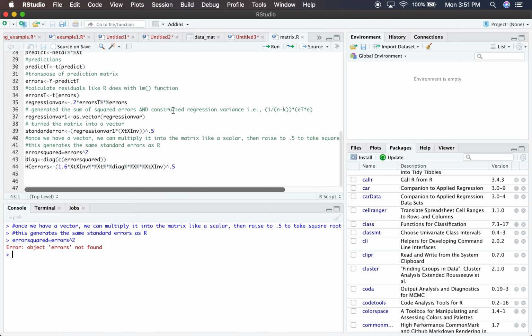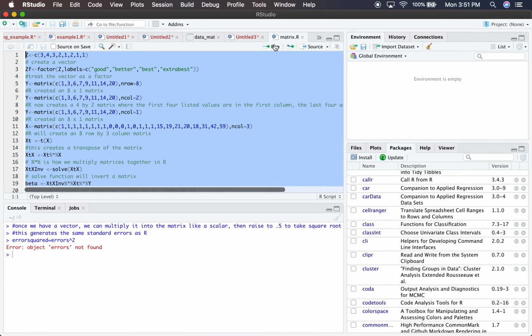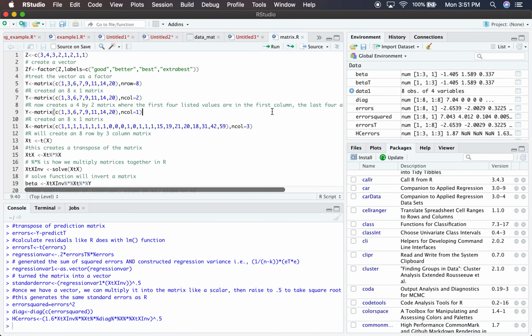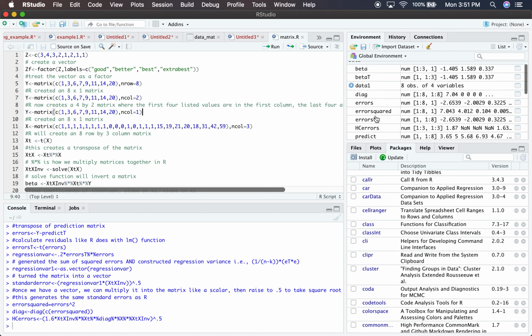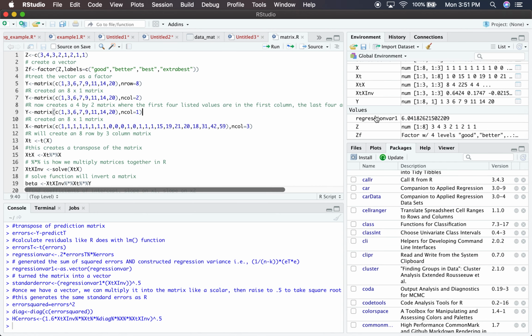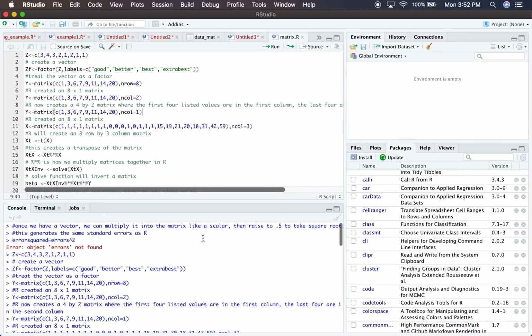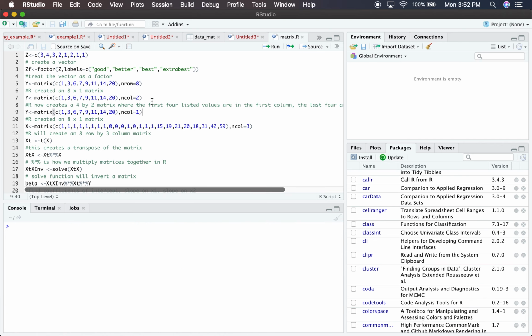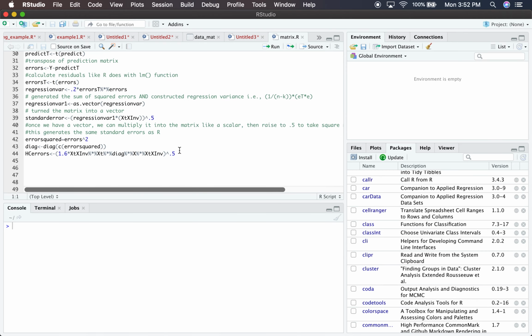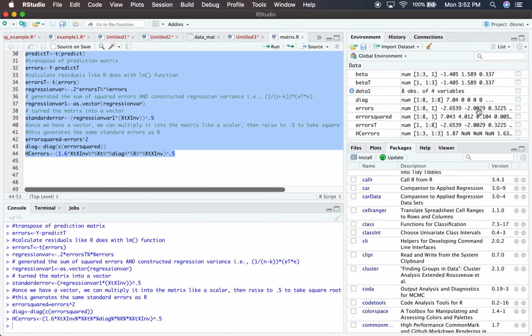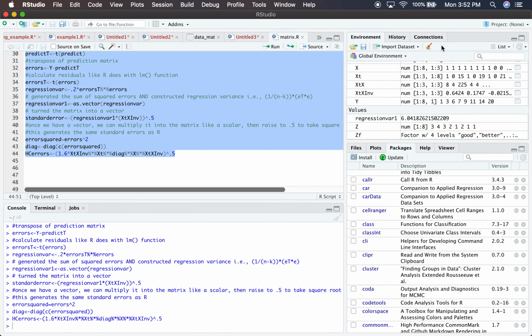Let's run everything. I run everything, you just highlight everything, and R automatically reproduces the same output that we had before. Okay, so just to see it one more time, I get rid of everything out of the environment, I get rid of everything out of the console, and then I just start with the first line of code, I highlight everything, you run it, and it's all reproduced right here in the environment. That's the point of saving the script.